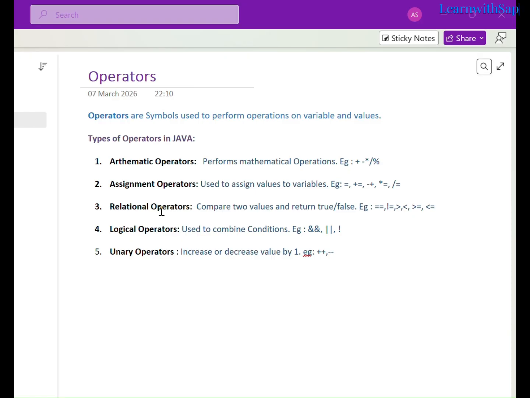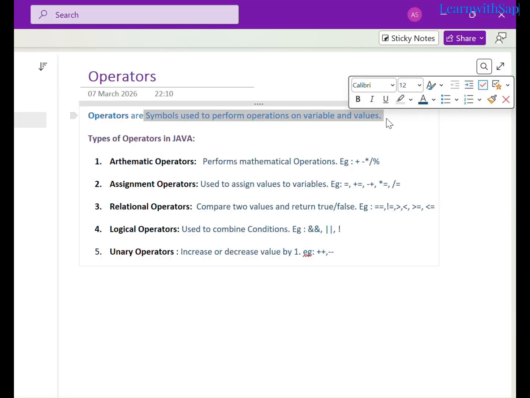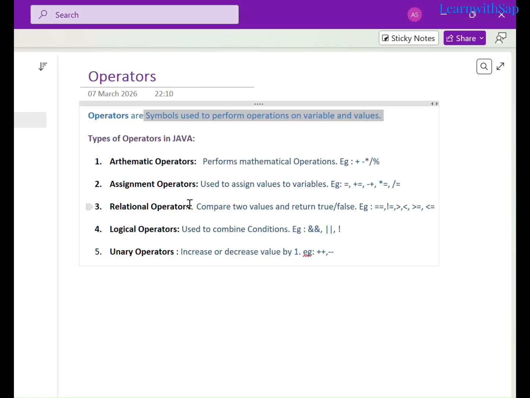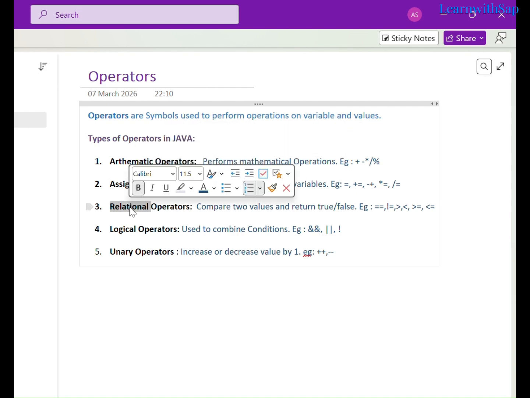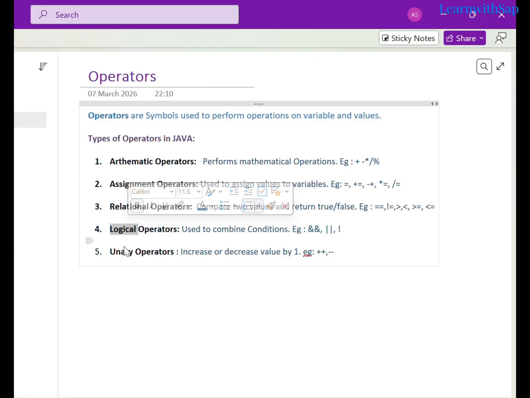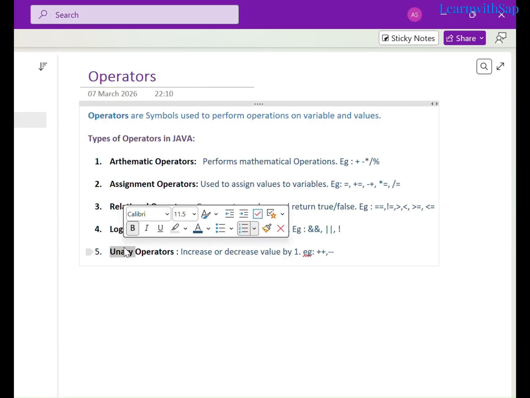Let's get back to operators in Java. What are operators? Operators are symbols used to perform operations on variables and values. We have five types of operators in Java. First one is arithmetic operators, then assignment operators, relational operators, logical, and finally unary operators. First one is arithmetic operators.